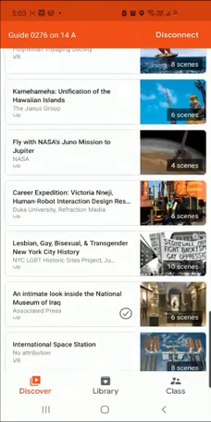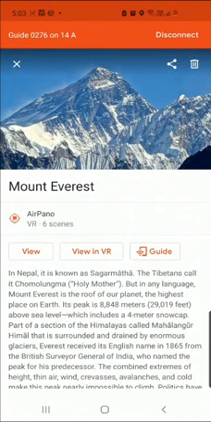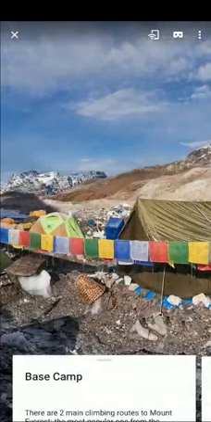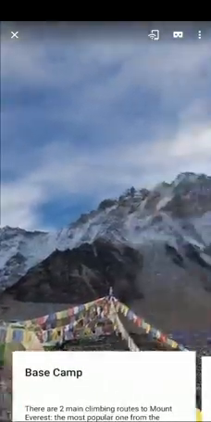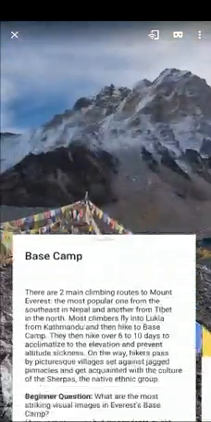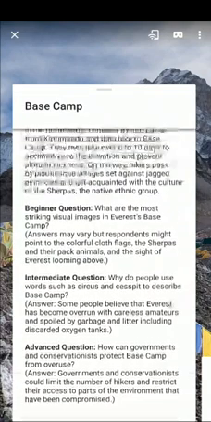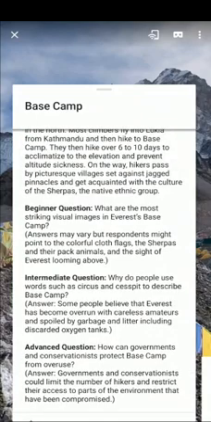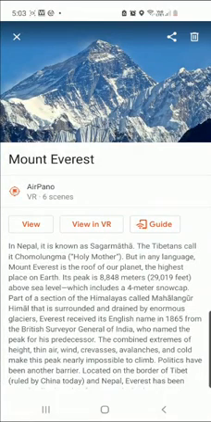I would like my students to explore Mount Everest. Then you have a couple of views. This is the view of Mount Everest, and you can go through it and check it out for yourself before you start the guided tour with your students. Here there is an explanation and some differentiated questions based on the cognitive level of the student. You have beginner, intermediate, and advanced, which is great for an inclusive classroom.